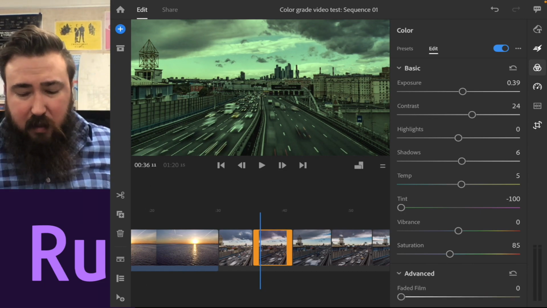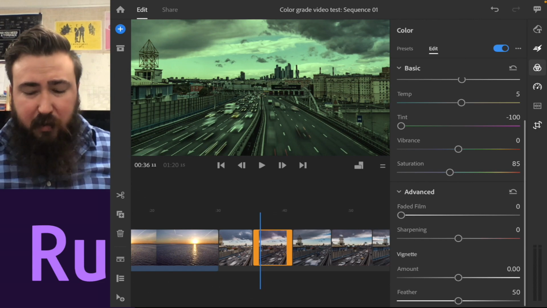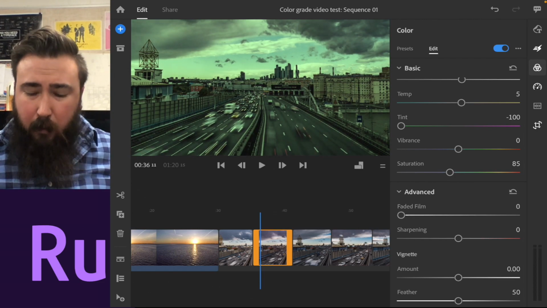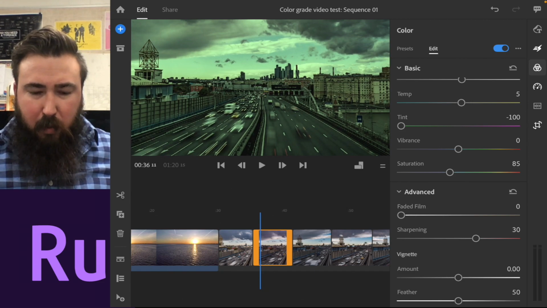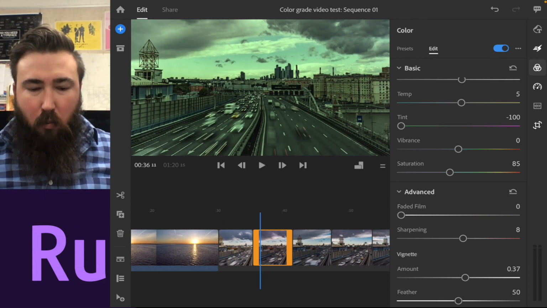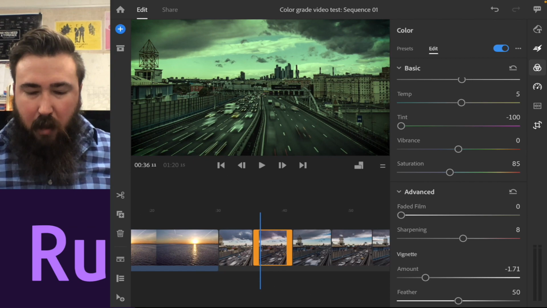If you go down to advanced though, you can see you have some other options. Faded film, right? We turn that up. That takes the blacks out. I'm gonna maybe play with sharpening. Your vignette, that's gonna be this dark edge to it. So if you push that up, you're gonna get white. If you push it down, you're gonna get your darks. And then you can feather this.